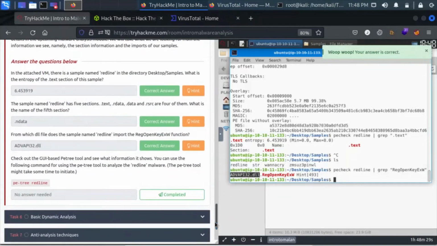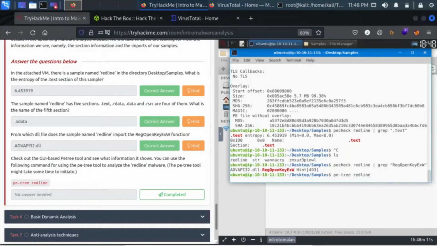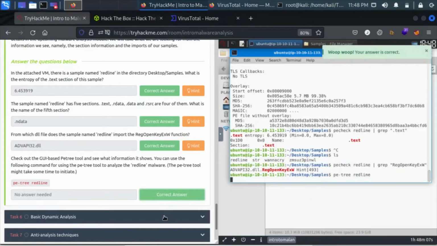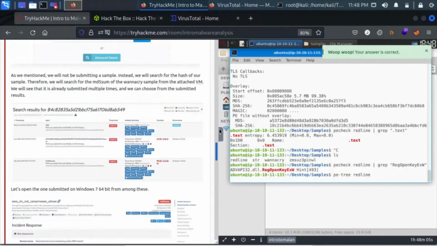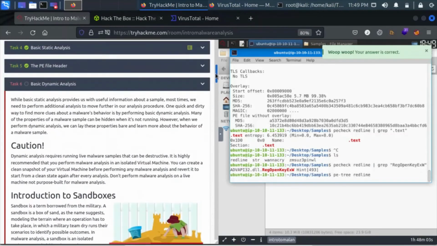Check out the GUI based PE tree tool and see what information it shows. You can use the following command for using the PE tree tool to analyze the Redline malware. It takes some time to initialize, so let's use this tool as well. petree redline, click enter, and we hope it runs quickly. So let's move on to task 6 and see the basic dynamic analysis.